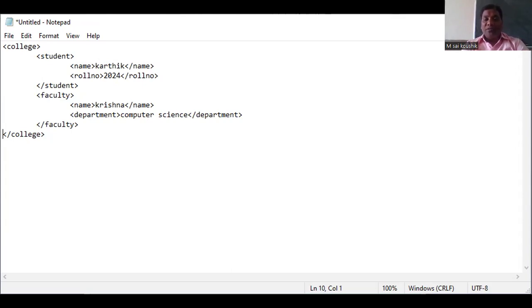Then come to the next, a very, very important question, which is the structure of XML. So when you carefully observe this slide, I think nobody can find it difficult. It is very, very easy compared to HTML. So XML is an easy coding language compared to HTML. Here, looking carefully, this is common.